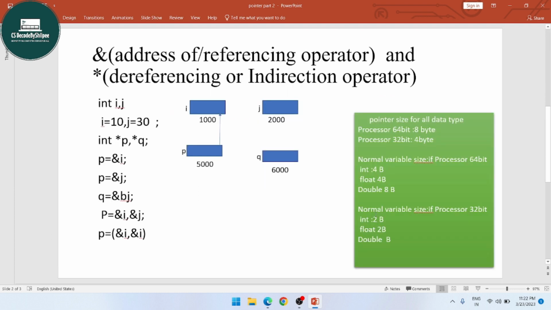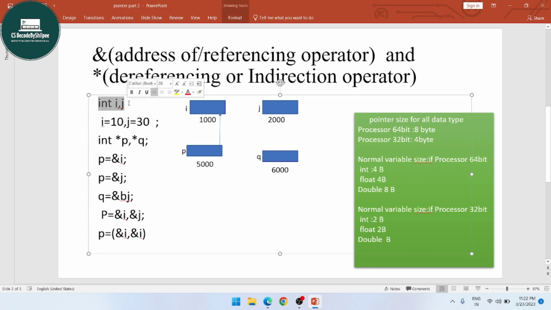We'll see that example. I have declared two variables, int i and int j. In the previous video I have already told that if you declare int i, then whatever the size of int, that much space is going to be allocated in the memory, and wherever the space is allocated, there will be some address, right?